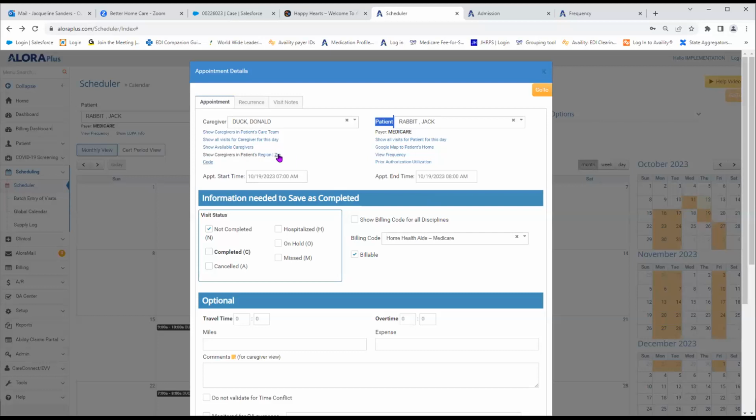And then you have your covered zip codes, which is pulling from your employee's HR record if you have certain caregivers that will only go and cover certain zip codes.